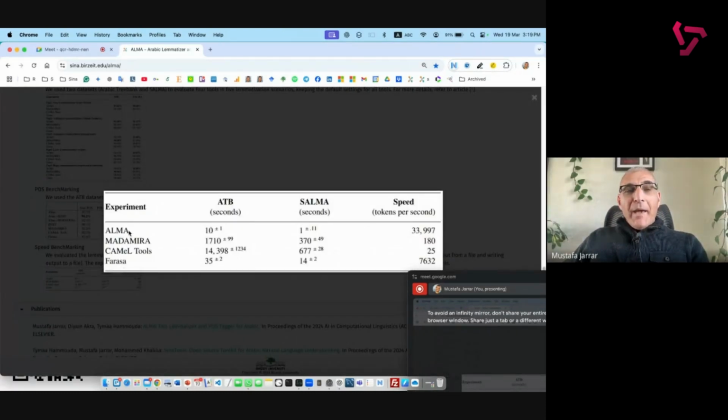So we compare Alma with Madamira, Camel Tools, and Farasa in terms of speed. This is a benchmark of 340,000 tokens. It's a huge corpus. Alma was able to parse it in 10 seconds. Madamira 1,700 seconds. Camel Tools 14,000 seconds. Farasa is 35 seconds. So basically, Alma is super fast.